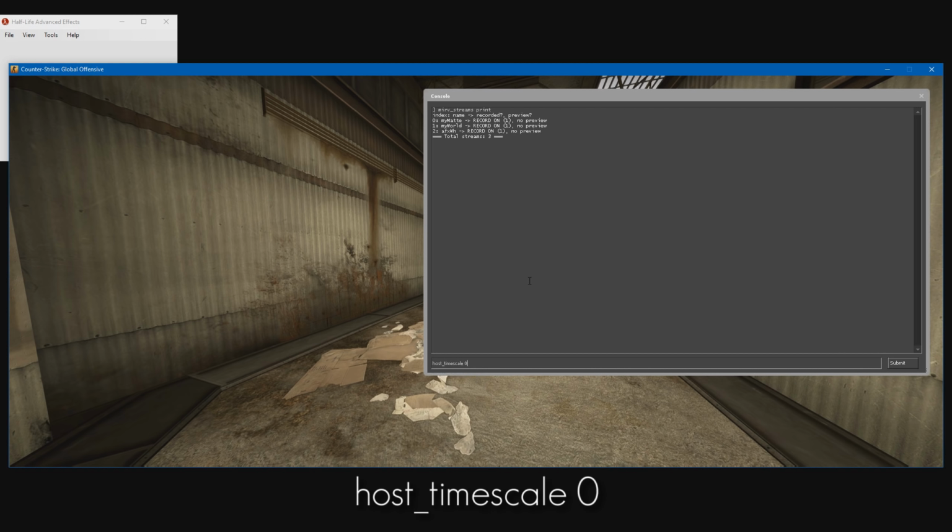host_timescale, set that to 0, and set the frame rate by doing host_framerate. I recommend 300 FPS, that is the minimum I recommend. Anything lower, it might be a bit difficult to edit with, but your experience might vary. To record sound, the command is mirv_snd_timescale and set that to 1. That will give you the sound recording in a separate WAV file.